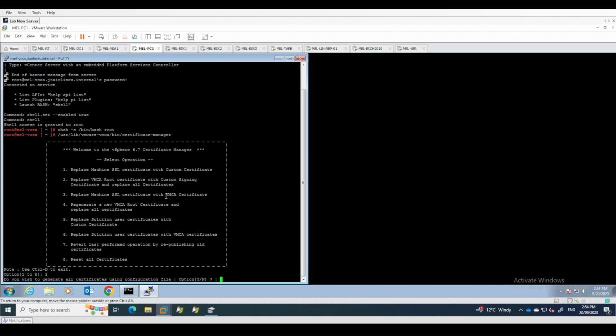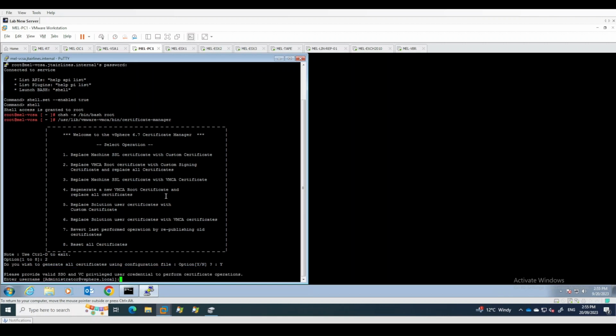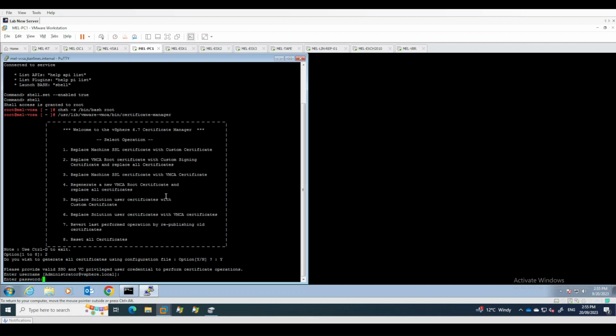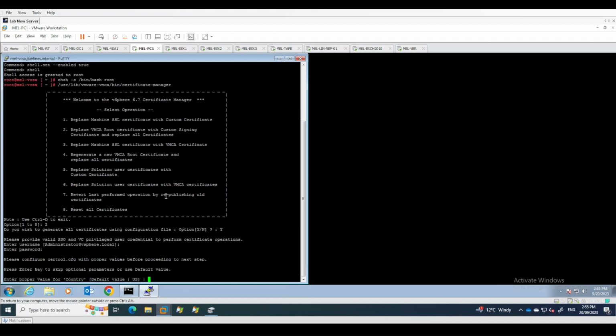and it's going to ask us now to generate the configuration files, which we want to. So this is where we're just going to input some details. The first thing is wanting us to log into the vCenter with the administrator@vsphere.local privileges, which is fine. So I just hit enter and the password. And that's just going to ask for some certificate values.